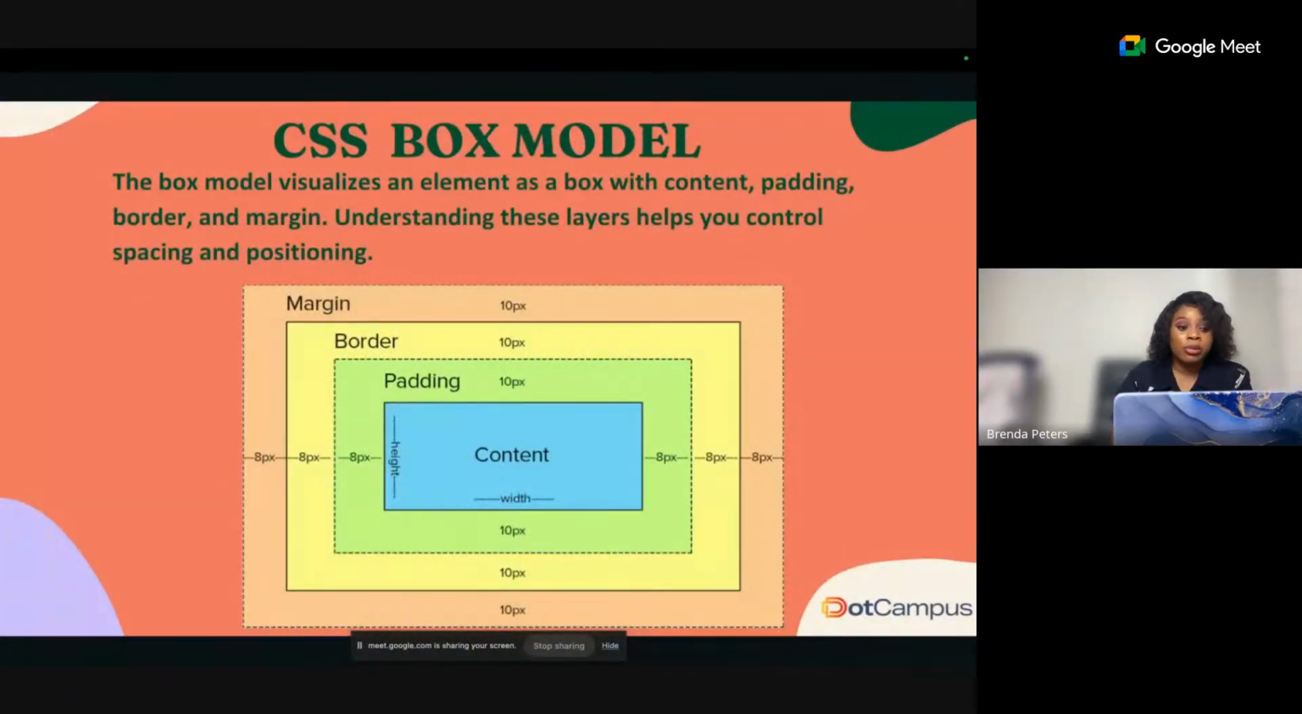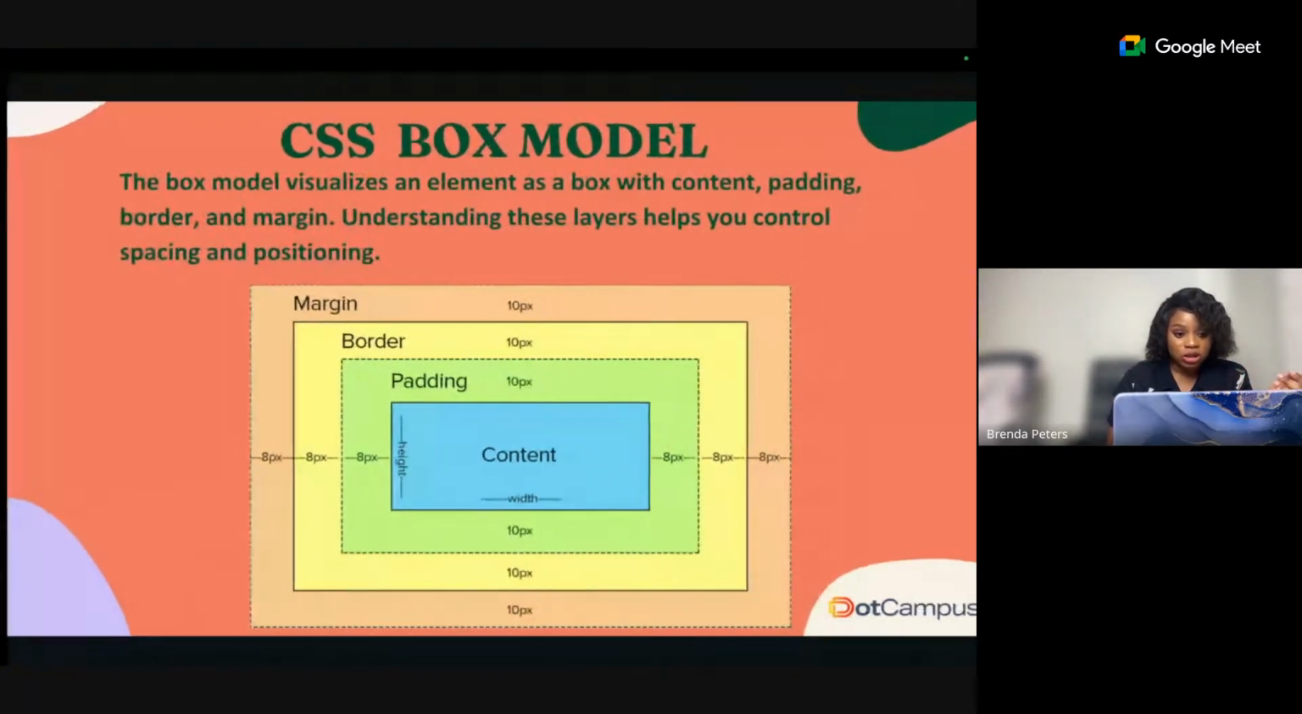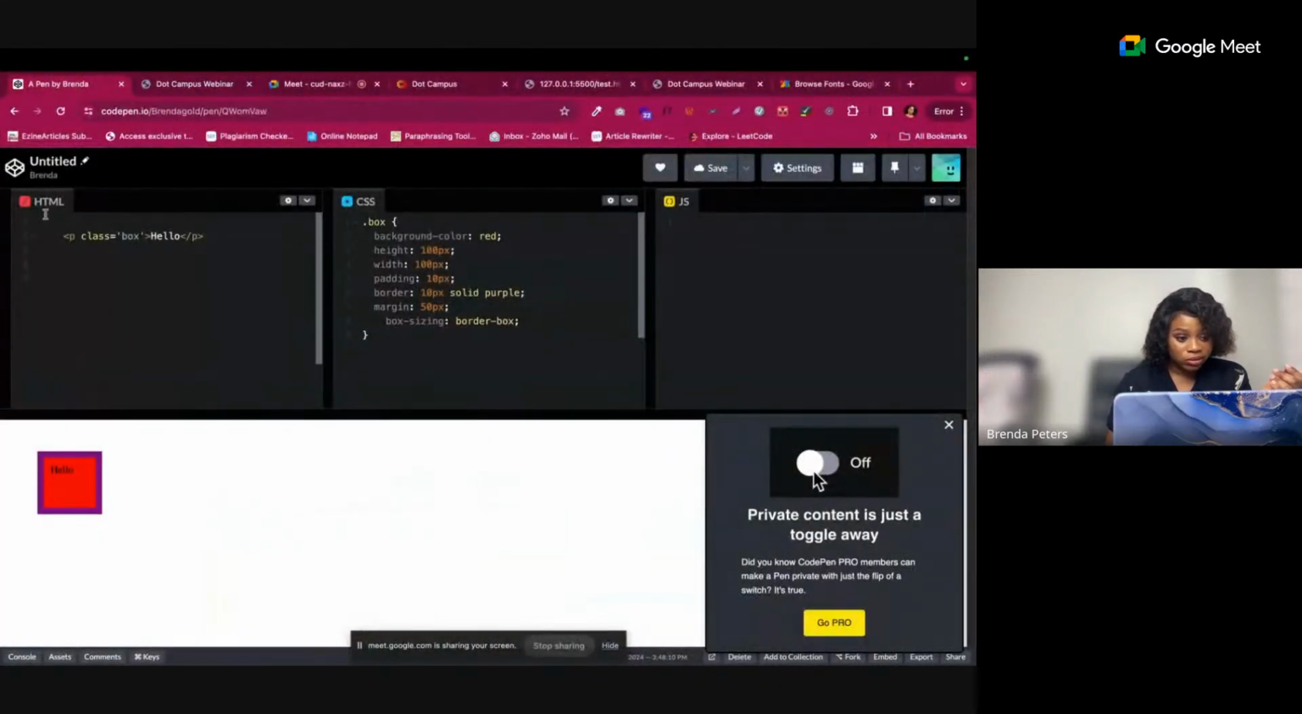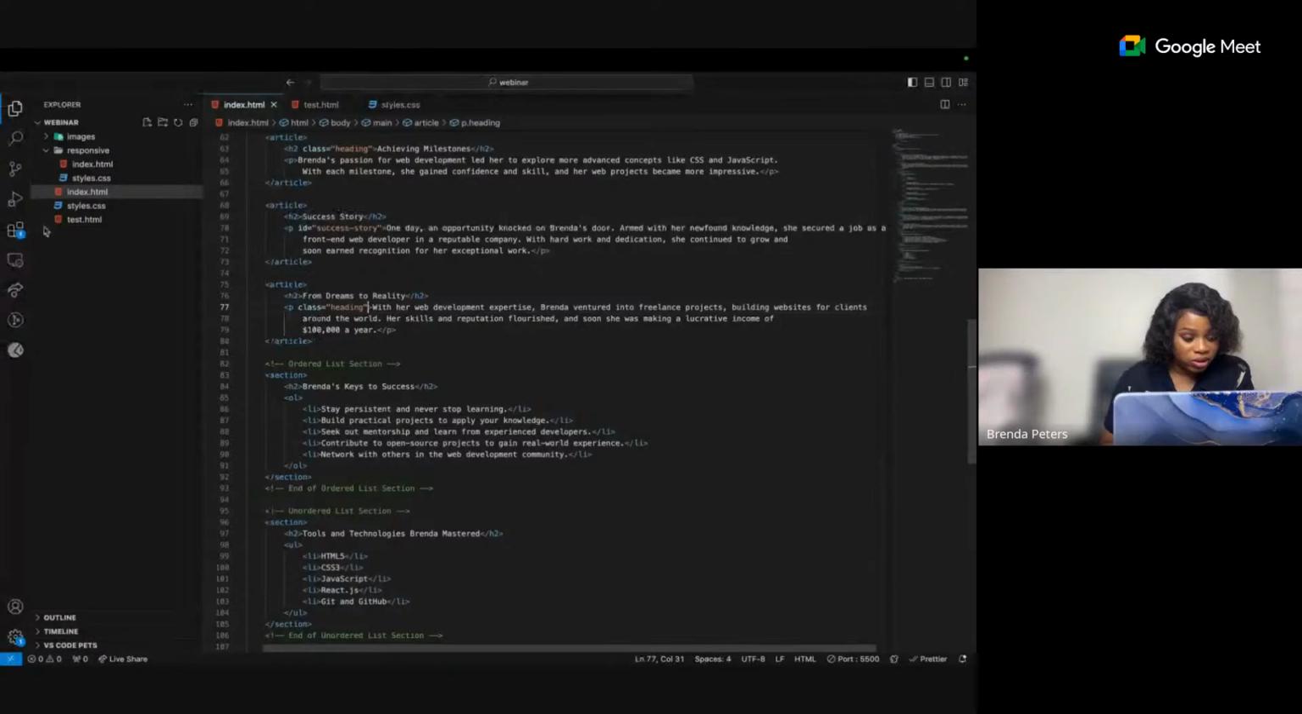So this is what we'll talk about: the margin, the padding, and the border of elements. It's called the CSS box model. Every element is visualized as a box. It has the margin, the border, and the padding. So let's touch on that. I think I used my CodePen. You can still use it. We can move it over to the other side since we have been working there, but for time's sake, let me just copy this over.